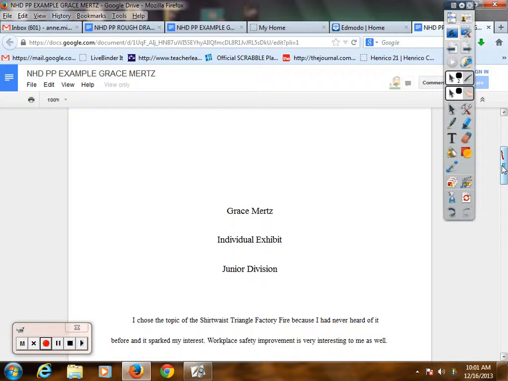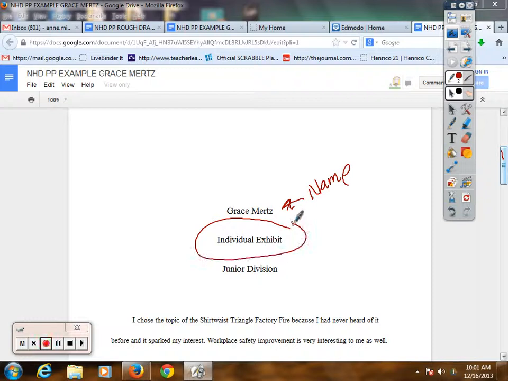Then you'll see that she puts her name. She puts individual exhibit. So some of you may be doing group exhibit, or you may be doing group documentary, individual documentary, group website. If you're doing a historical paper, you'll put just historical paper, and everybody will put junior division. We are all junior division. Okay, after that title page is done, then you start the writing of your process paper.